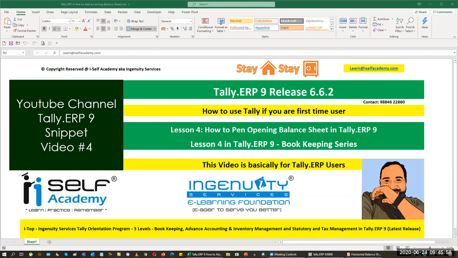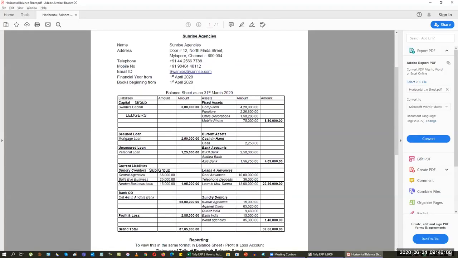Again, I'm creating a very basic balance sheet here. I'm not creating any cumbersome big balance sheet. I'm going to create a very small balance sheet in this list. And when I work with this balance sheet, I want to explain certain basic logic here.